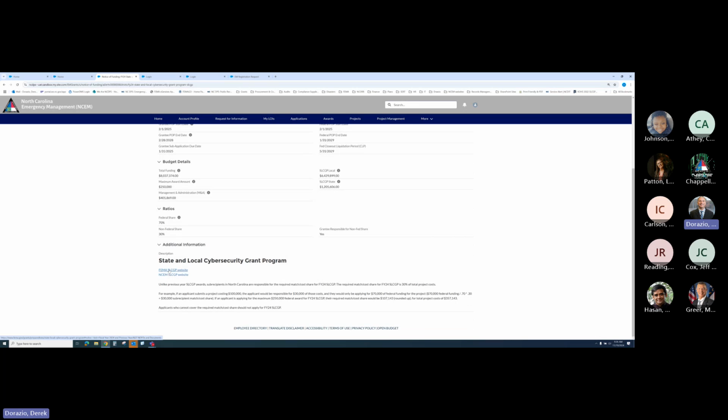Anywhere you see these blue hyperlinks, it takes you to more information. So this is the FEMA SLCGP website. This is our website. I would click on those websites to get more information about the grant before you apply for it. Down here is an example of how the match works, and this will be on our website as well.